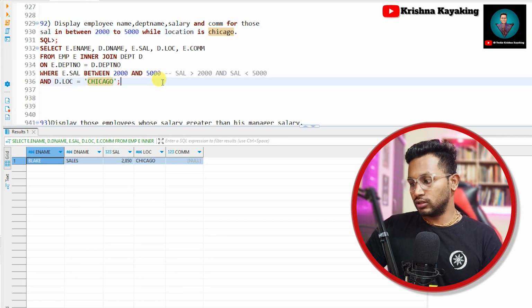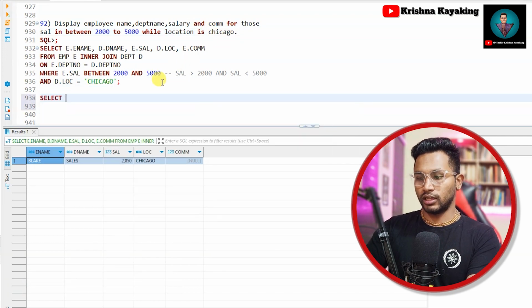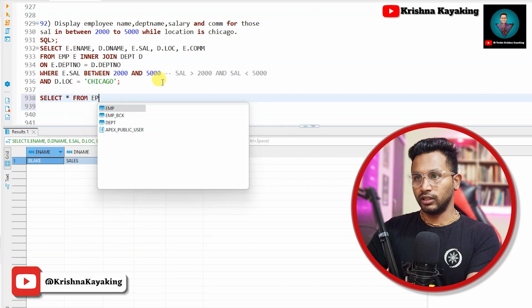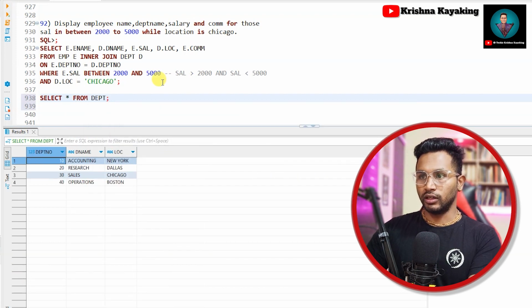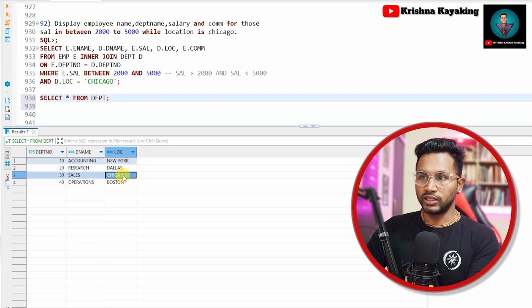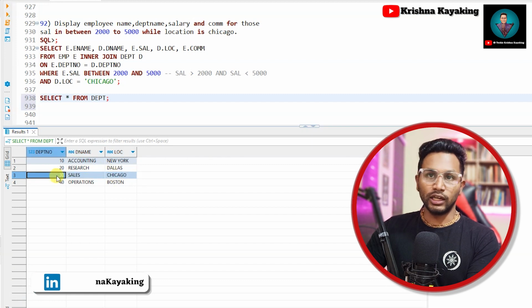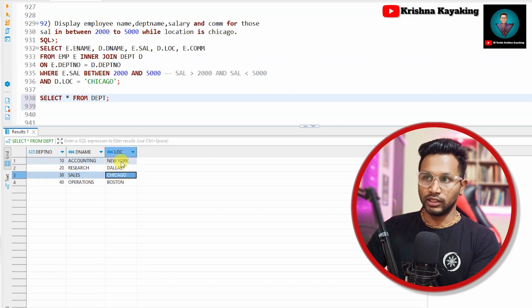So let me write this. Select star from EMP, DPT. Okay, so the location should be Chicago. That means department 30 it should be. So obviously I cannot directly write department 30. I have to write it as Chicago.